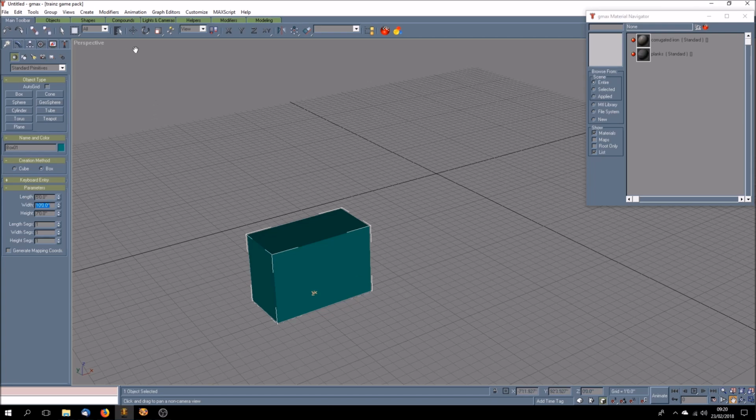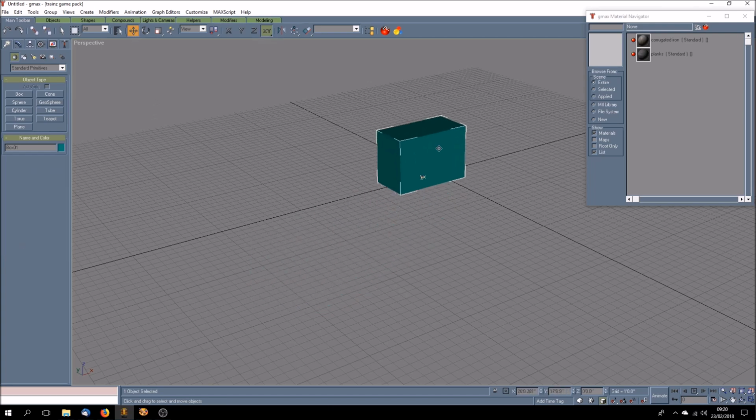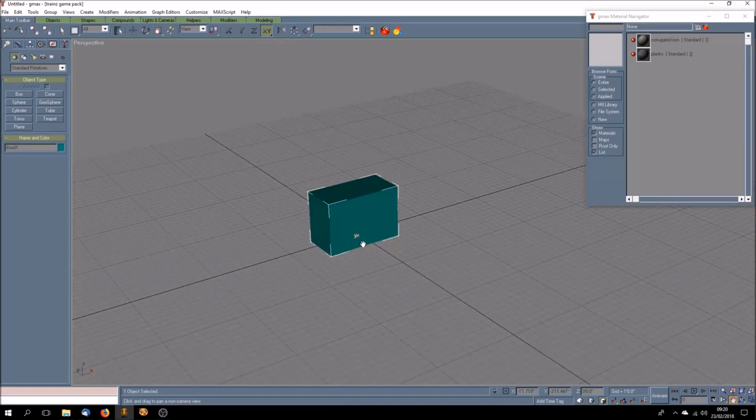Okay, so if we were making a solid mesh, a solid object without any interior, then that would do us fine.